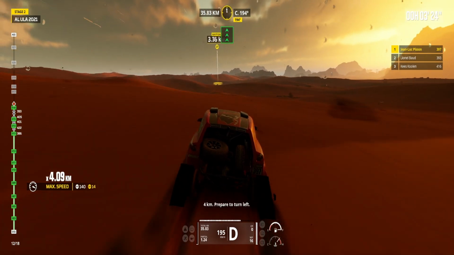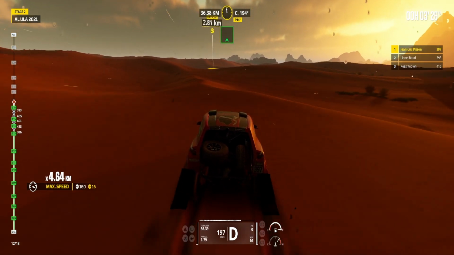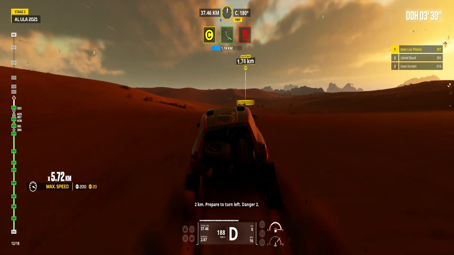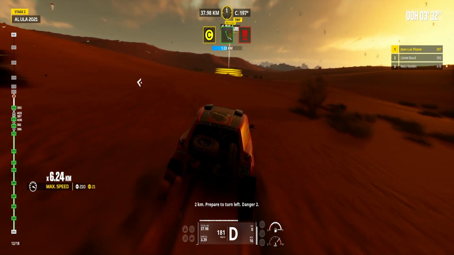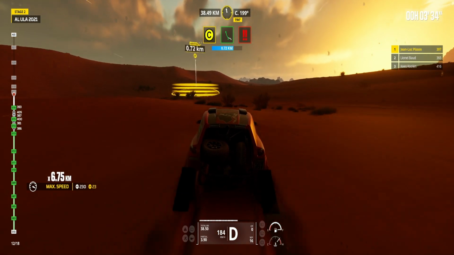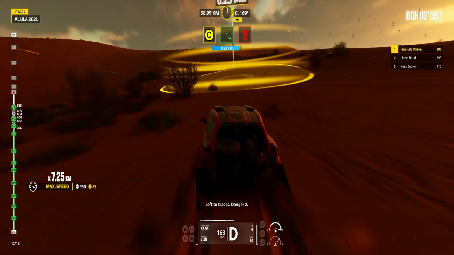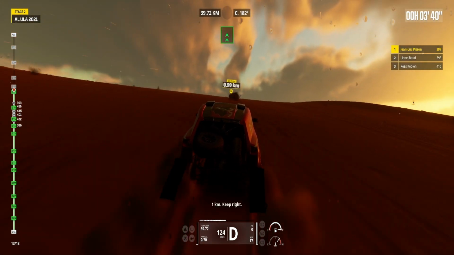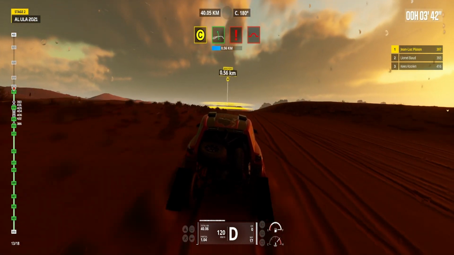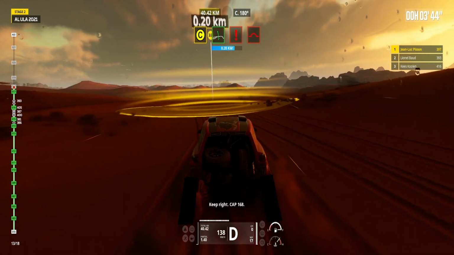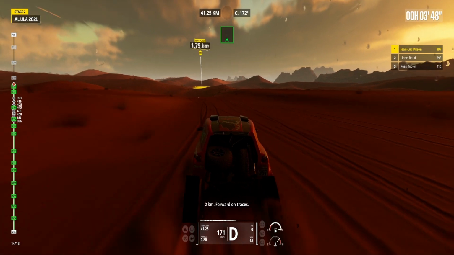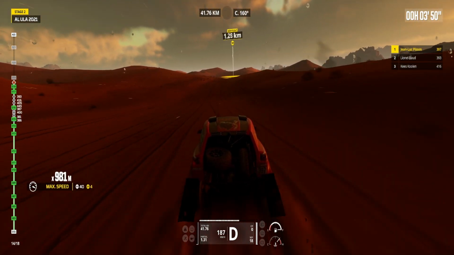Prepare to turn left. 2 kilometers. Prepare to turn left. Danger 2. Left to traces. Danger 2. 1 kilometer. Keep right. Keep right. 168. 2 kilometers. Forward on traces.